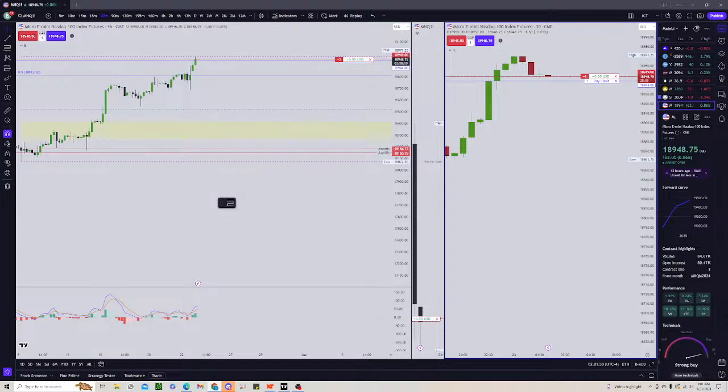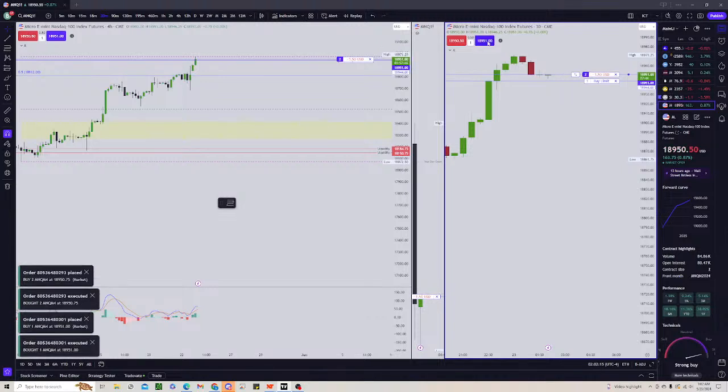I just can't tell if they're going to use this little area as support. Now they're kind of using it as a, well, there we go. See, now they're turning it back into a hammer. They're going to pop it back the other way. Watch. Order filled.